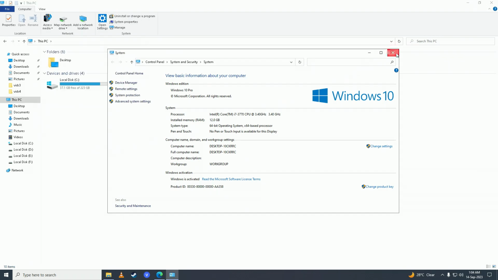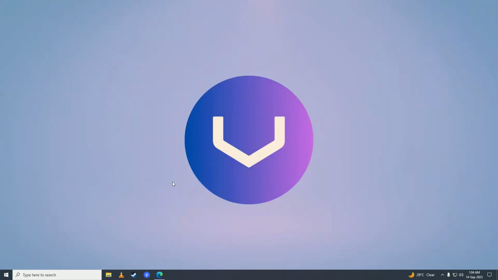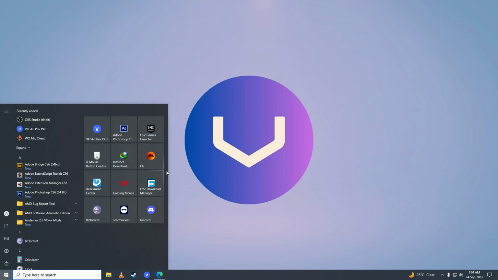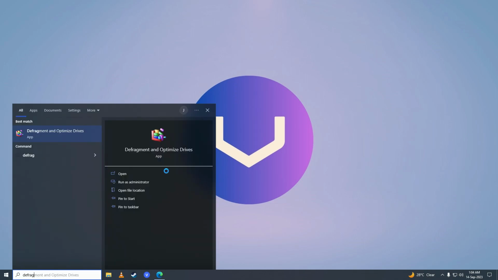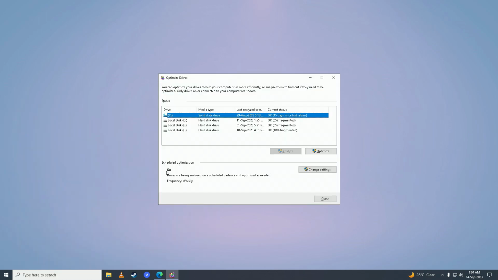And the third trick is you're gonna open up your start menu and write defragment and optimize drives. You're gonna click here, click on your hard drives, and click on analyze. It will take some time, but it's a must do, and it will speed up your computer by a large margin. So that is it guys.